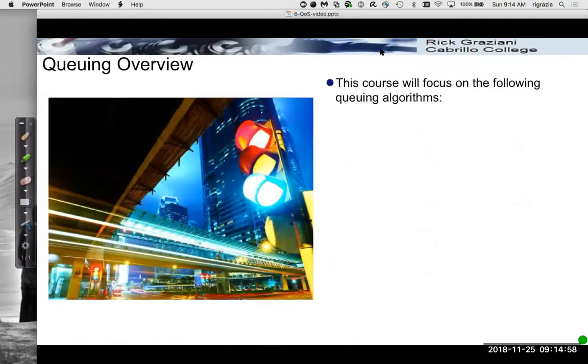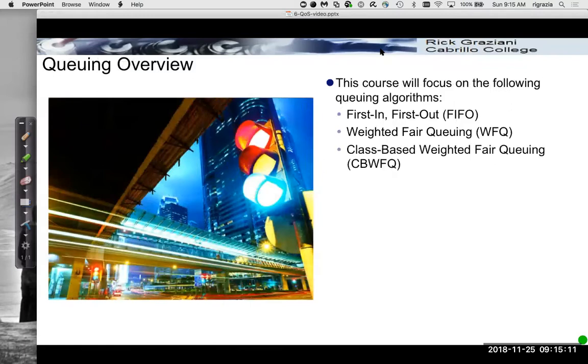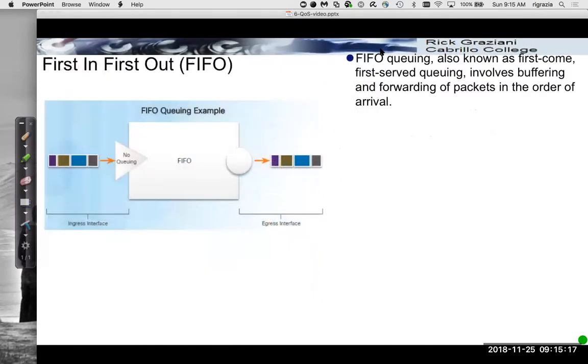But we'll be taking a look at more of these through this video and in the next video. In the next video, which is QoS mechanisms, we'll look at FIFO, weighted fair queuing, class-based weighted fair queuing, and low latency queuing. But that's a brief overview. So let's take a look at FIFO, first in, first out.